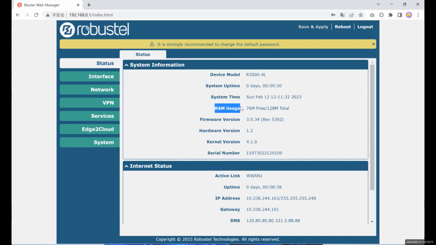RAM usage, memory usage, which refers to the CPU memory usage. This information tells us that this device has a total of 128 megabytes of memory, part of which has been used, and the remaining 76 megabytes. System operation and saving logs will consume memory.